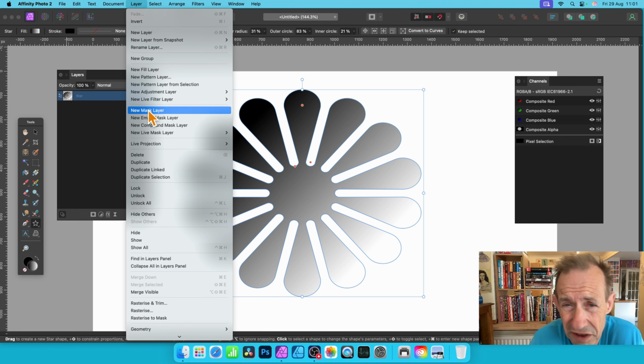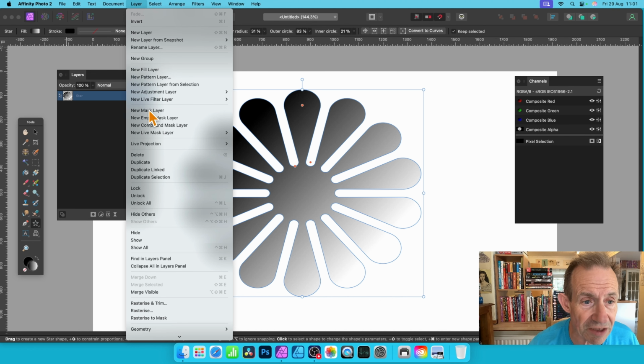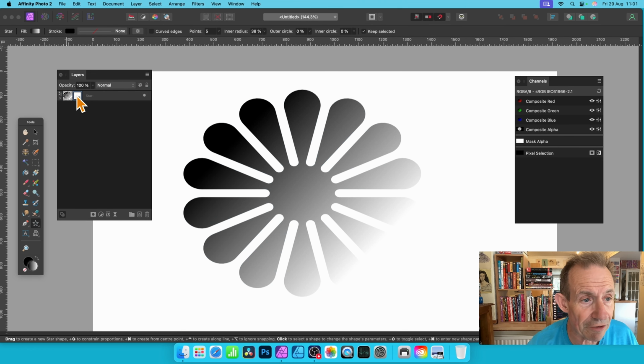You don't want the full star, you just want half a star. You just want the edges of the star, but you don't want all the way around. There's a variety of different ways to do this, but new mask layer. And you can see now you've got this mask. Nothing changes at this point.